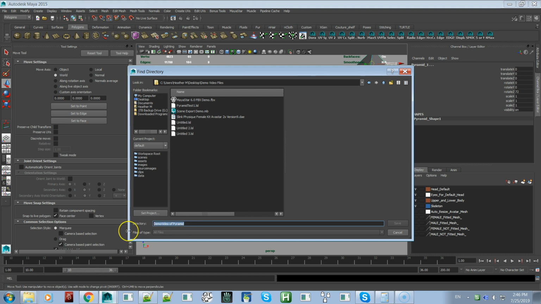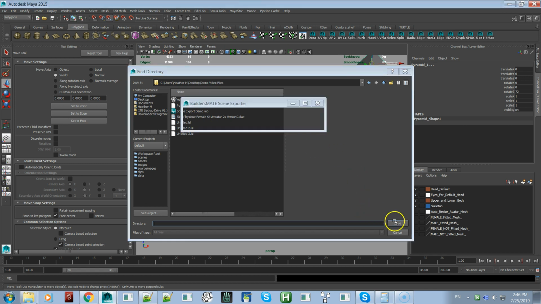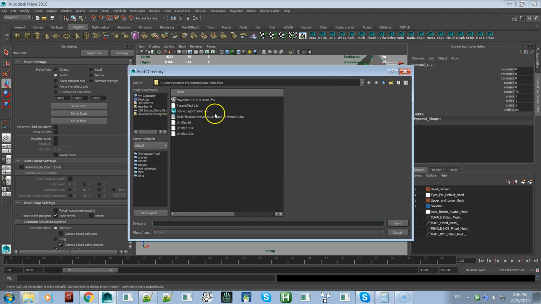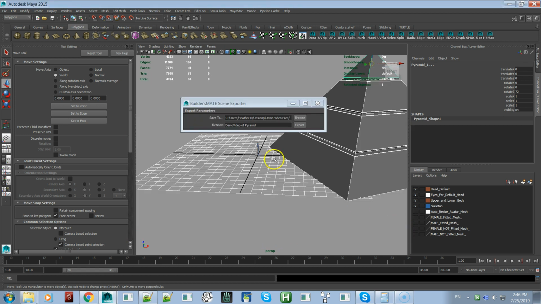Sorry, you don't put anything here. You just go to where you want to save it and click save. Here's where you put the name in. Almost screwed that up. So you click here to browse to where you want to save the file, you click save, and don't put anything in here. Then you put the name of whatever you want, and you can have spaces in your name, that's fine. And then you click export.